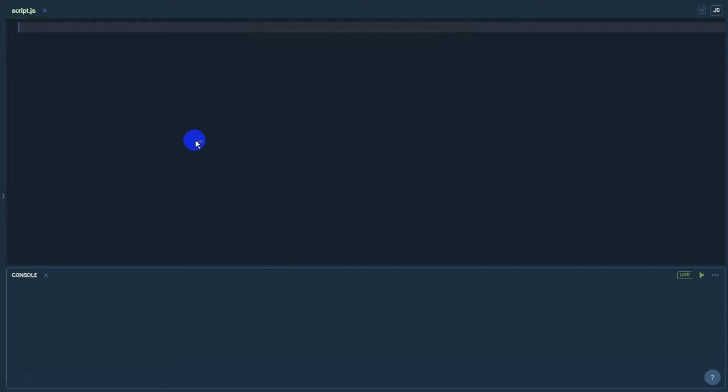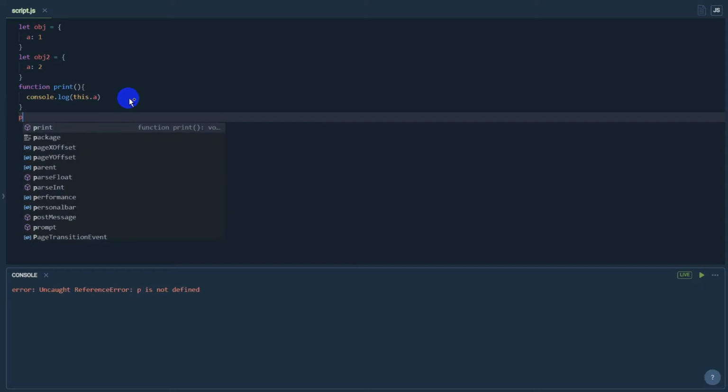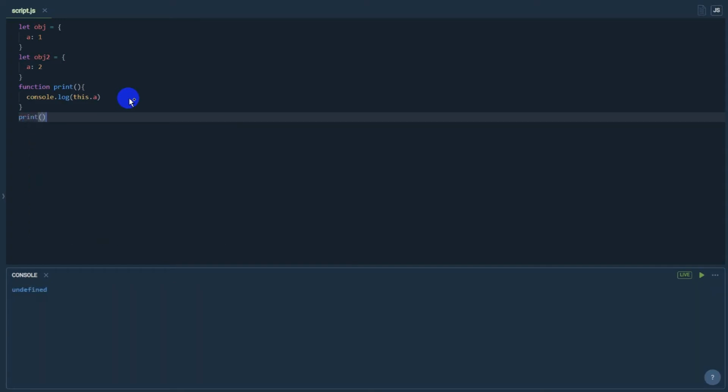Let's start from an example. We have a function print and two objects with the same property A. For example, we want to print property from our objects using the function print. Now, if we call print function, result will be undefined.